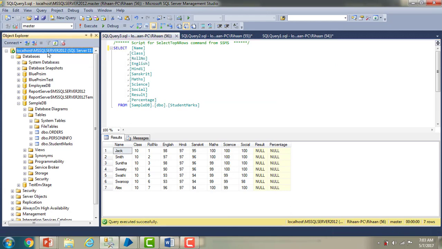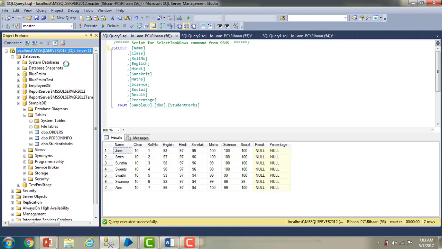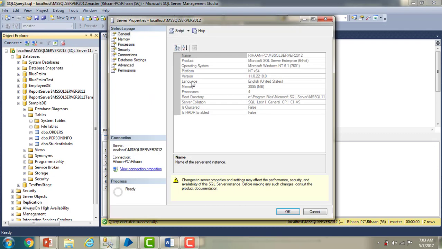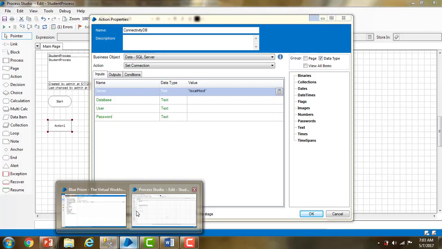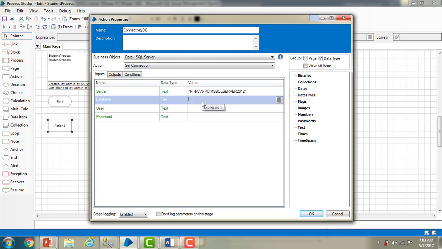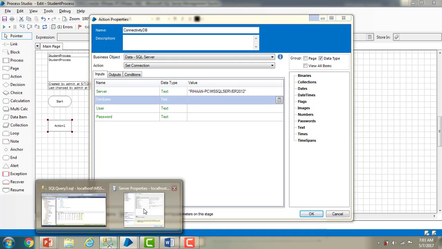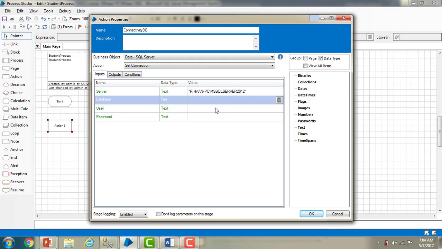Or if you have any doubts with that one, go to SQL Server and you can see the properties of the SQL Server. Now, what is the name that we're having? Just copy the name and just give it in the process. What is the server name that we are having? We're just giving whatever the name that we are having over here. What is the database that we are having? We are having sample DB, we have given it. I'm just going to give it as sample DB.